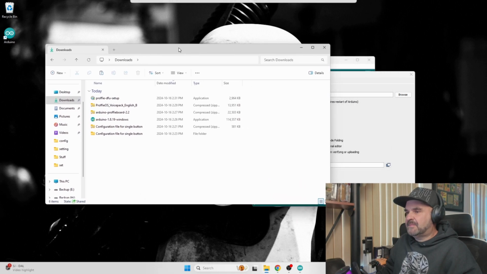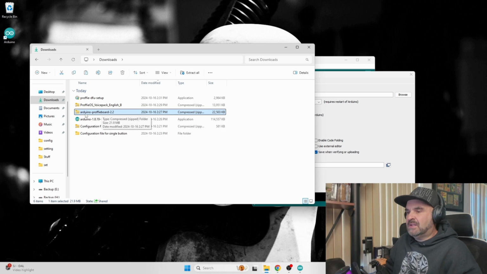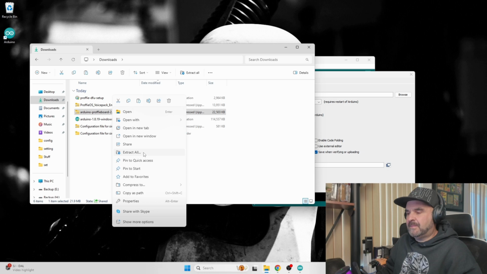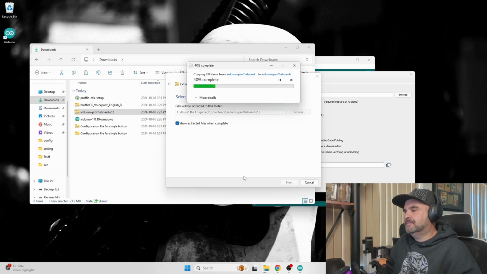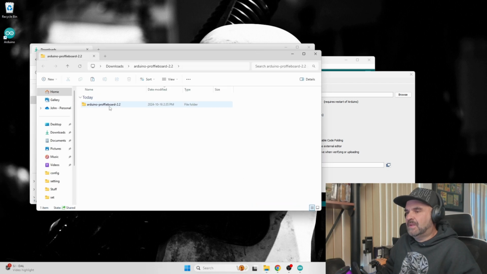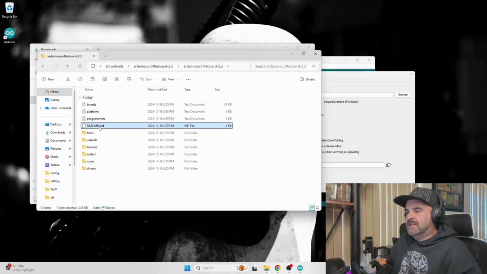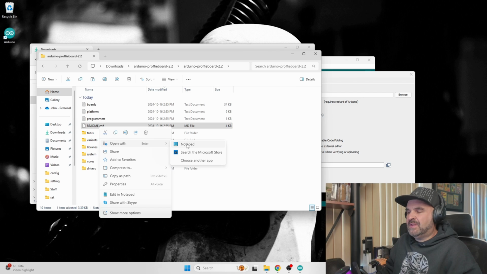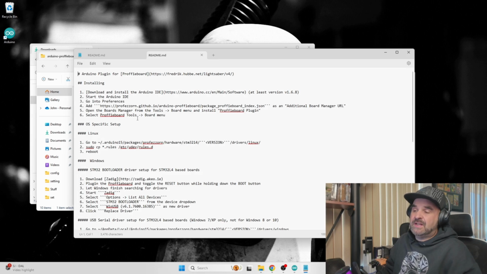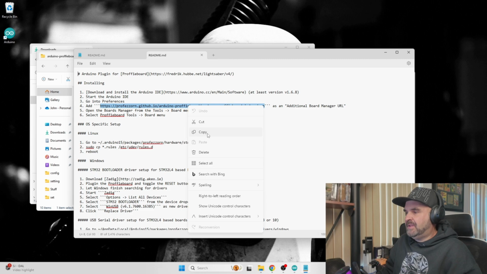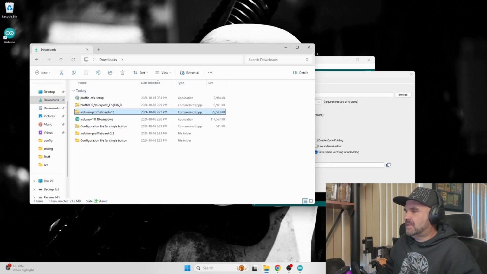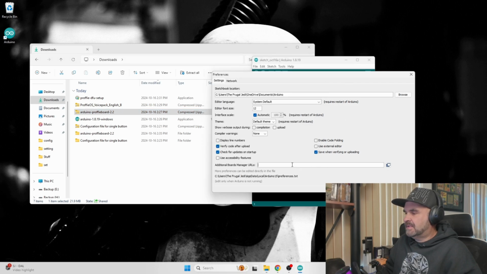So we're going to go back to the downloads. And we're going to right click on the Arduino Proffieboard 2.2 zip file. We'll click extract all. And then we're going to open that. And we're just going to right click on the README file and choose open with Notepad. And it gives you instructions on how to install it. So what we're going to do is we're going to take this URL without the little apostrophes. We're going to copy that. Close this. Close this. And we're going to paste that right there. I use Control V because right clicking on it wasn't doing anything. And then press OK.